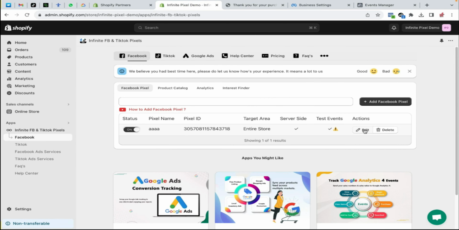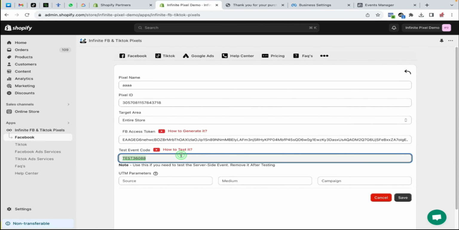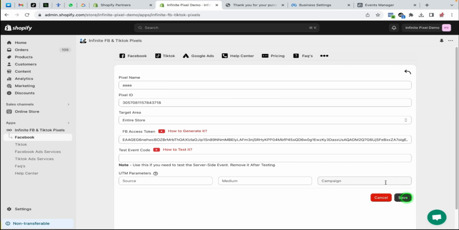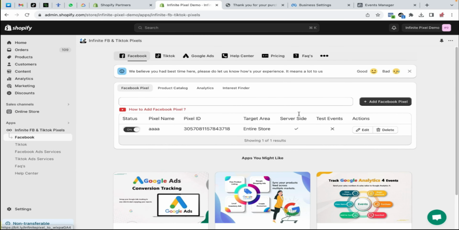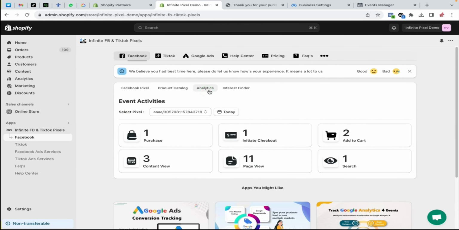Now move to the app and click on edit. Just remove this test event code after testing. And if we click on analytics, you will see in our app your all the activities will also be tracked in the analytics as well. So this is how our app works.